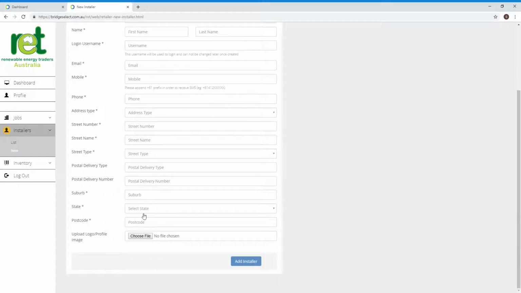Go through, fill out all that information. You can upload a logo or a profile image of the installer if you wish. Once that's been saved, it will provide a new user name and one-time password for that installer, which you can then provide them, which is unique to that particular installer.